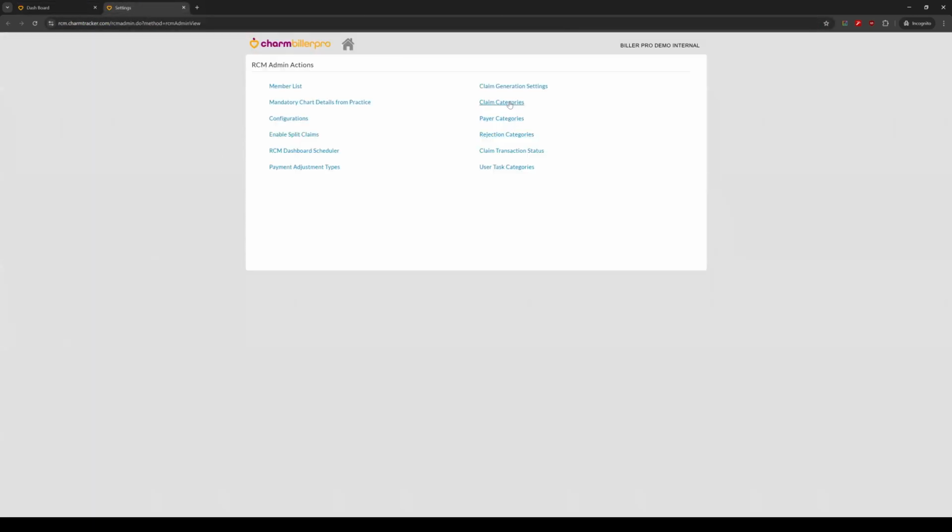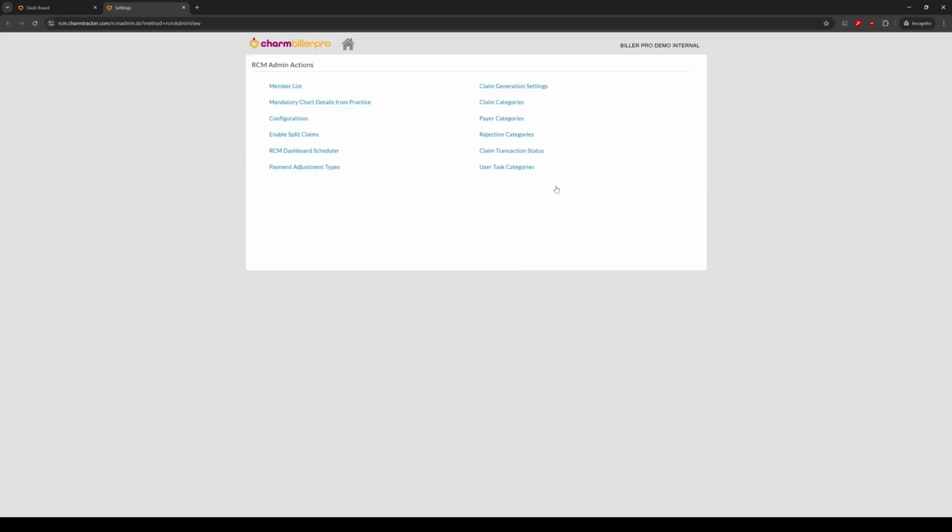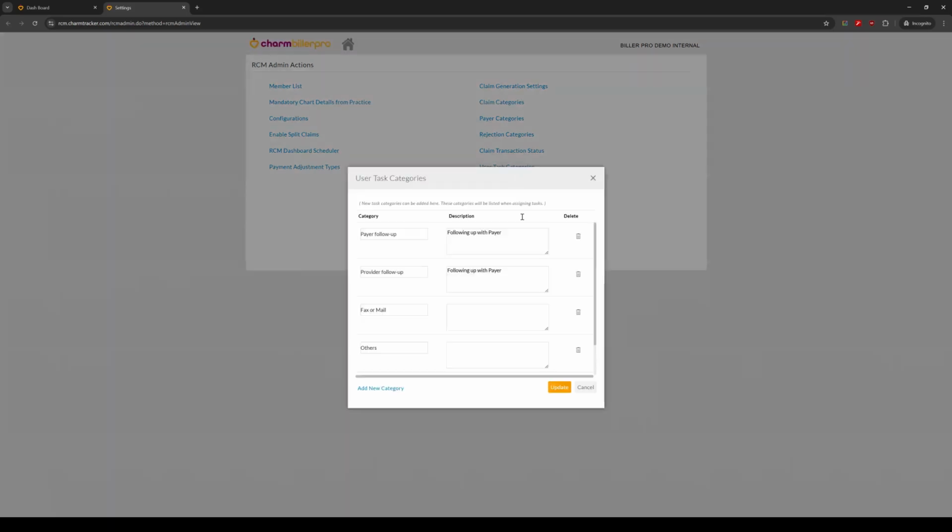So these category options are not just for claims, they can also go for specific payers. So if you wanted to sort all of your workers' comp or no-fault insurances into their own categories, you absolutely can. There are rejection categories, which is primarily if you're using another clearinghouse and you want to monitor rejections within BillerPro. You can create categories and descriptions for your common rejections here and assign them as appropriate. Similarly, with claim transaction status, you can create custom transaction statuses for the submission on your claims. And there's also user task categories.